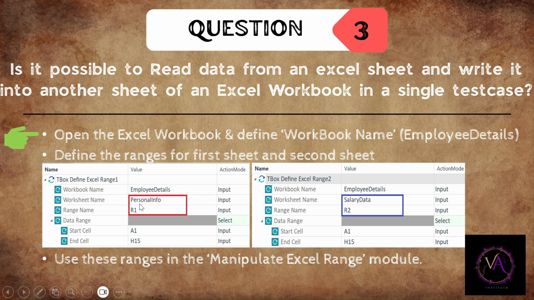So the point here is you can use R1 in the Excel range manipulation or Manipulate Excel Range, and you can read the data and store it in some buffer. Now you can go to R2, the same Manipulate Excel Range, you repeat one more time for R2 and you write the data into that using the buffers, and finally save the workspace. So you can read and write accordingly. So the key is all about the range here. The same question can be asked in a different way: can I create multiple ranges for a single Excel sheet in a test case? Of course, yes.